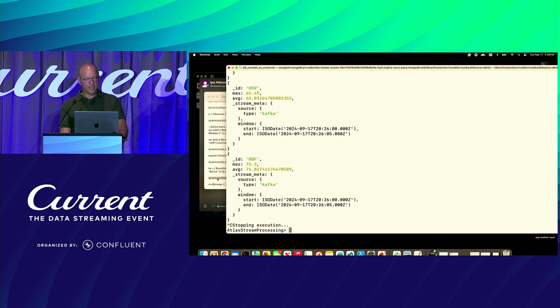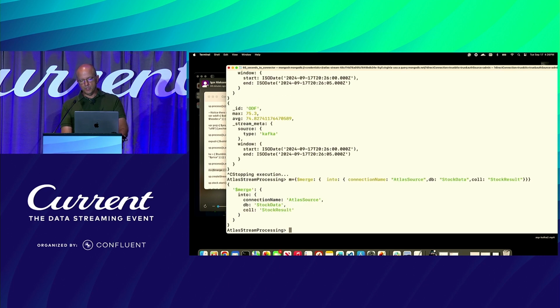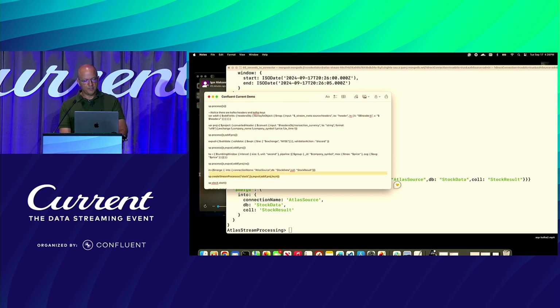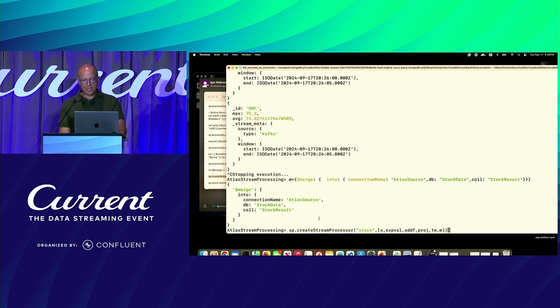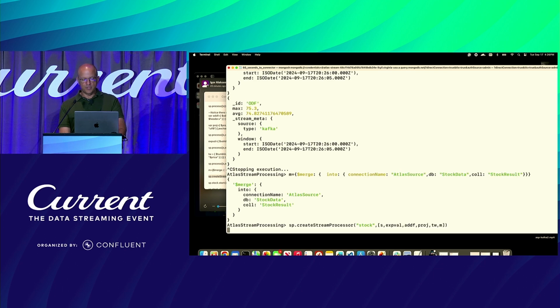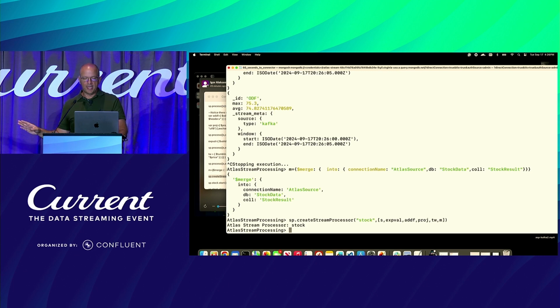At this point, I'm ready to take this data and merge it somewhere. We have a $merge command that will take data and insert it into a collection or back into Kafka. Here I'm going to write it to my MongoDB Atlas cluster, my stock data database, and my stock results collection. When I do that, I'll no longer use sp.process. I'm actually going to create a stream processor. This is where that long-running query will be sent to the backend, and it'll run in perpetuity when I start it. That's the difference between .process and create stream processor.